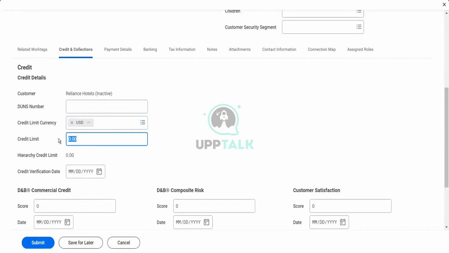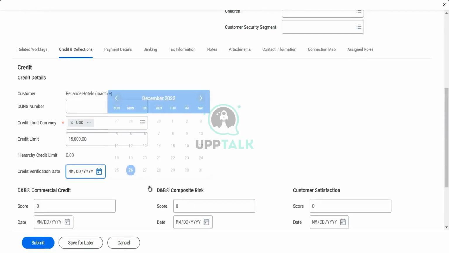What will be the limit of credit you can give them? Even if you have a good relationship, that's an old customer and you want to give something up to 15,000, that's the max credit limit you can give to them. Credit verification date is when you verify that we have given 15,000 credit to them. That's it.